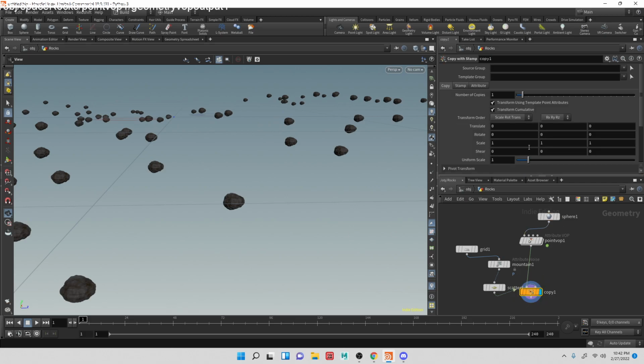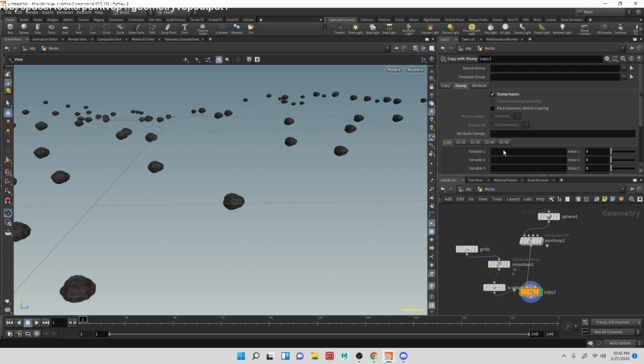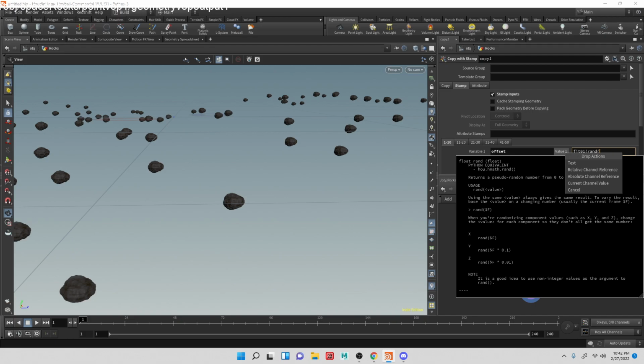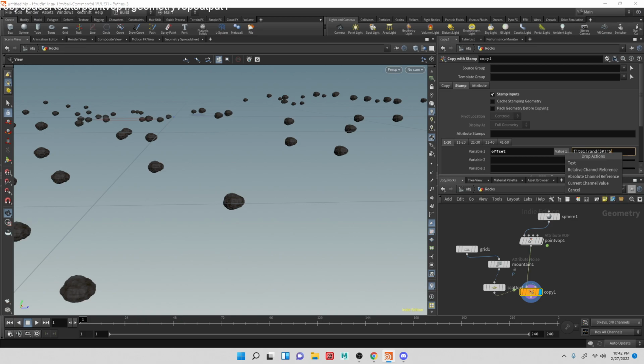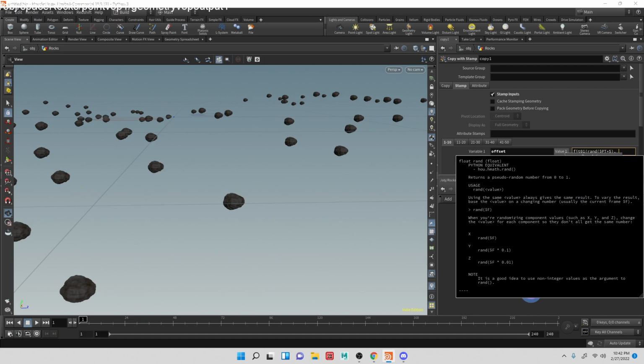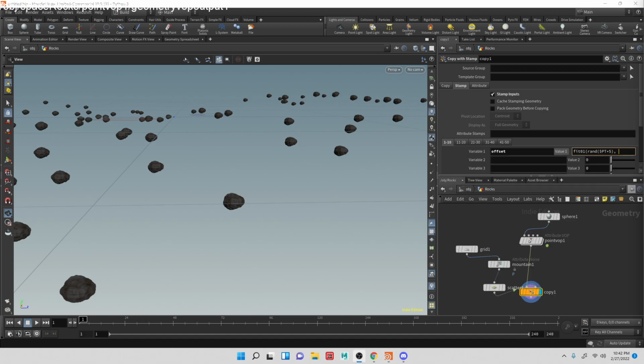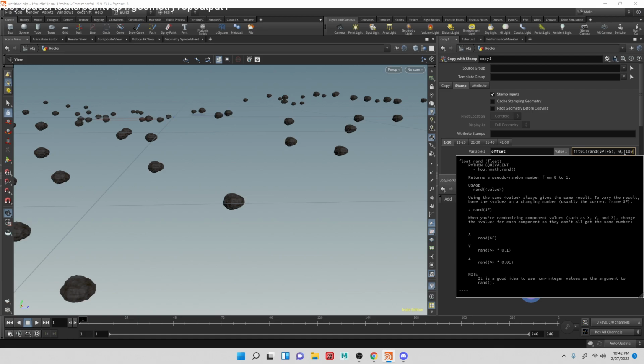So on this stamp node, any attribute that you want to adjust, you can turn on the stamp attribute here. We can do offset, and the offset will do a fit01 based off of a random number from the point number plus 5, and then we can randomize it from, let's say, 0 to 1000.